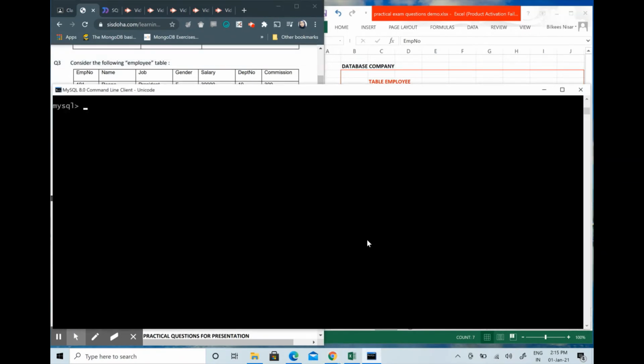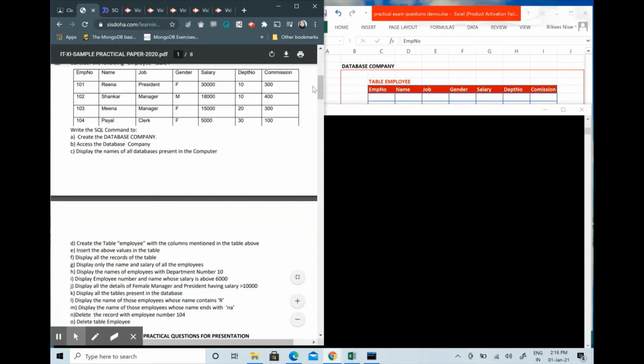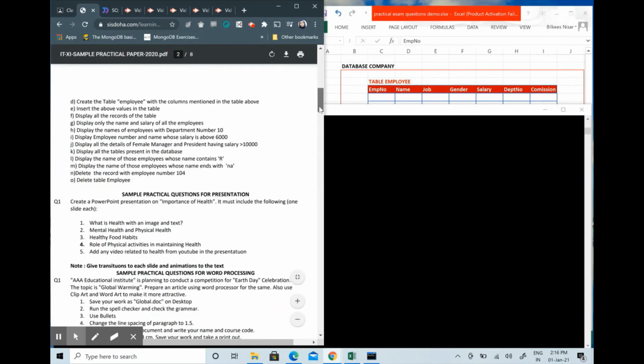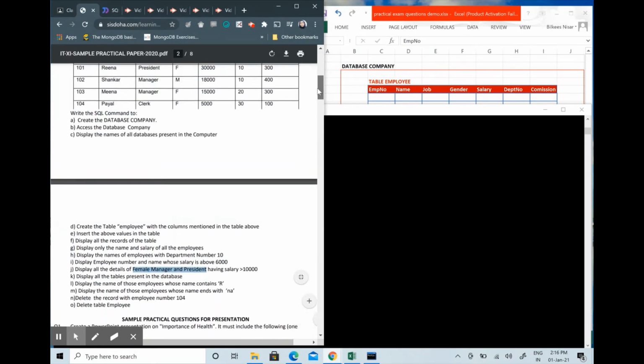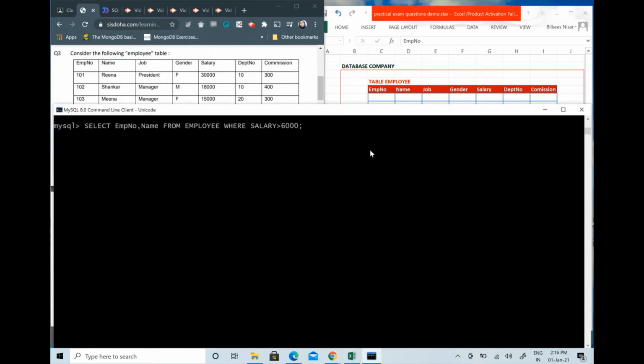Again, we'll use the same select command, but now in this case we have to display what? As you can see, only female managers and presidents, right? Female manager and female president with the salary more than 1,000. So that's what we have to do. So we'll write this.